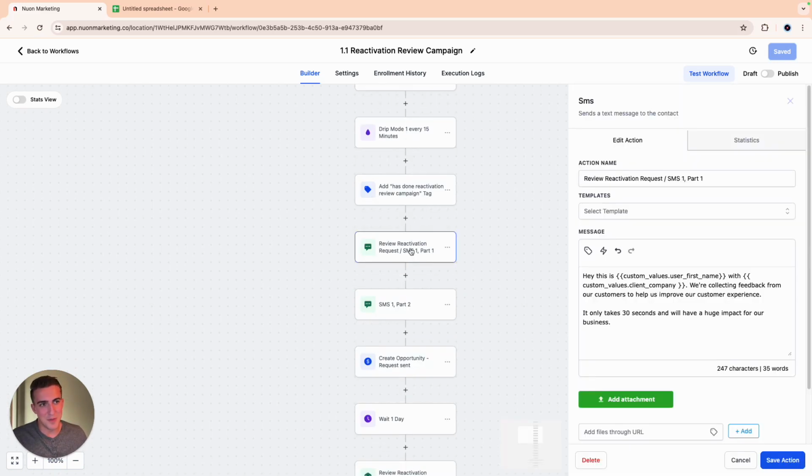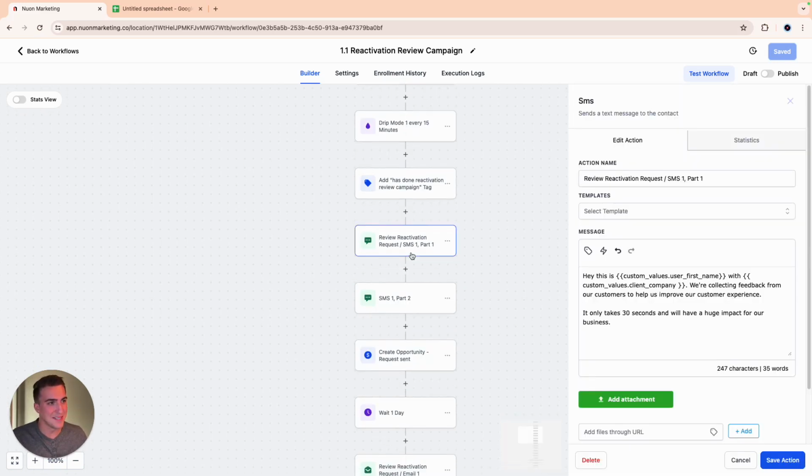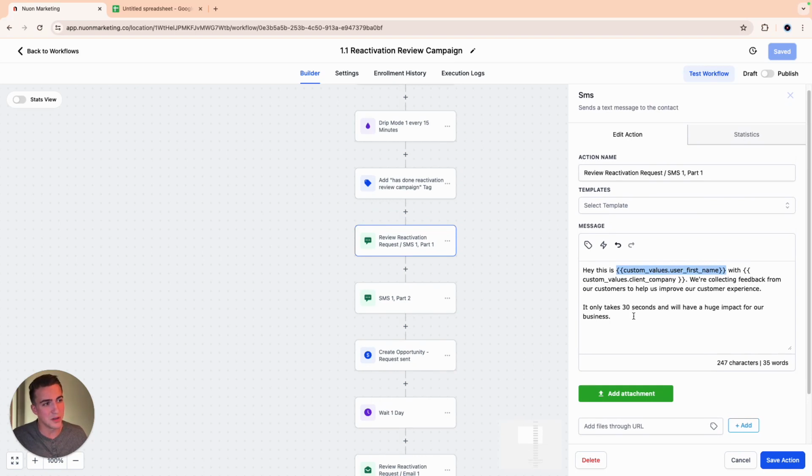Yeah, the first message they're going to get is a text, and this is full of these funny looking things here, custom values we call them. This is basically going to say the owner's first name. Hey, this is Jonathan with New on Marketing. We're collecting feedback from our customers to help us improve our customer experience. It only takes 30 seconds and will have a huge impact for our business.